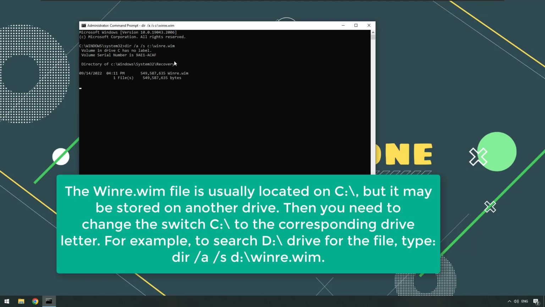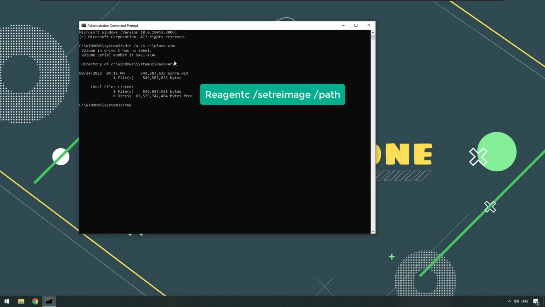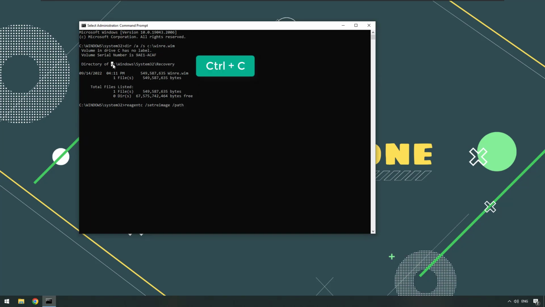For example, to search the D drive for the file, type dir /s /a d:\winre.wim. Type reagentc /setreimage /path. Copy the path of the winre.wim file and paste it after the command, then hit Enter.